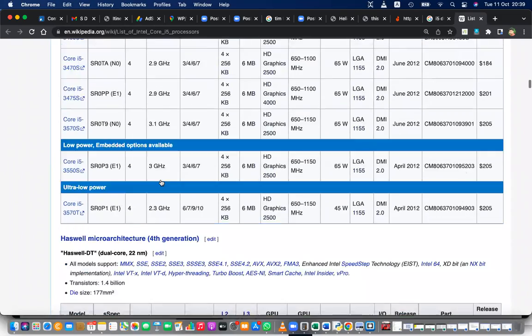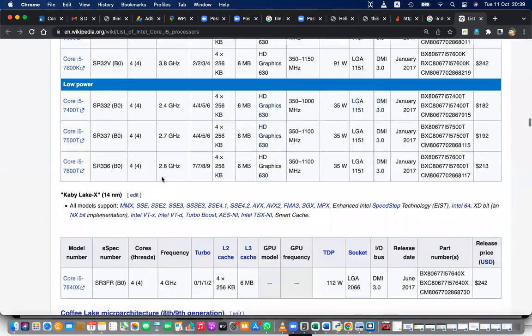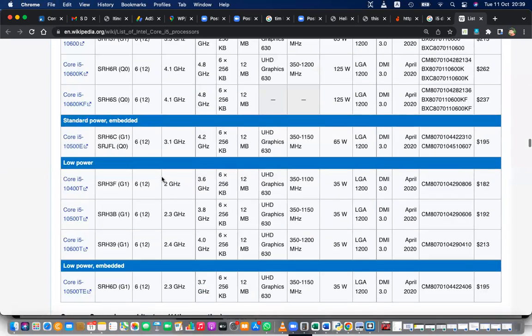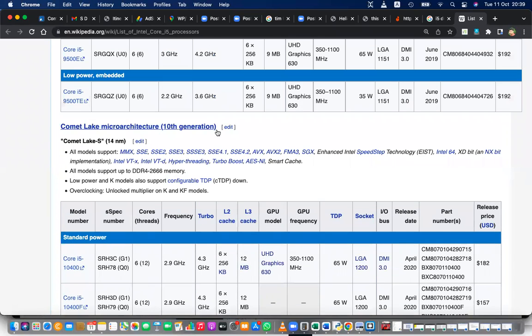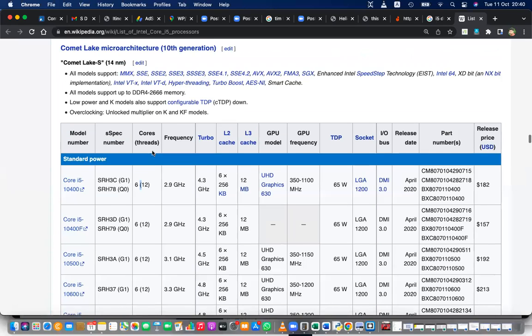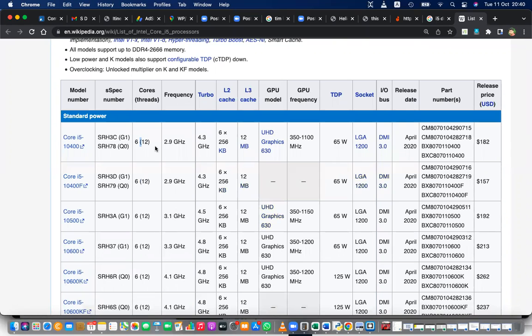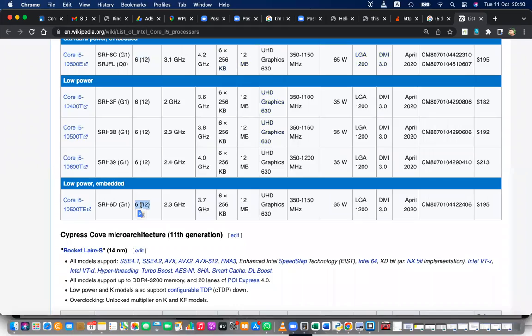Let's move down, and you can see the 11th generation. This is the 7th generation. So likewise, there are a lot of processors, right? Even though all of these are i5, they have different configurations. See this i5, this 10th generation, it has 6 cores, hexa core i5, still i5, right? This is 10th generation, still they are selling it as i5, but they have 6 cores.